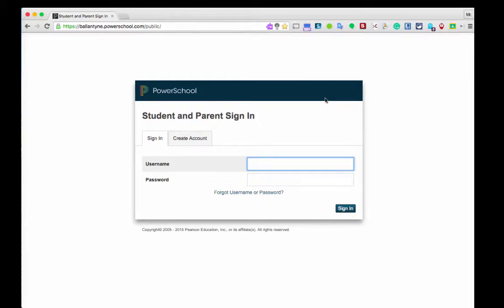Hi, welcome to how to set up your student login for PowerSchool. Here I'm going to show you exactly the way that you would create an account for PowerSchool for being able to check the grades for your students.